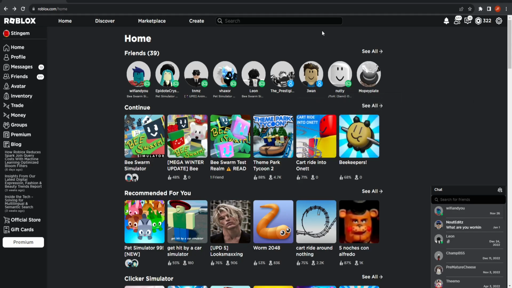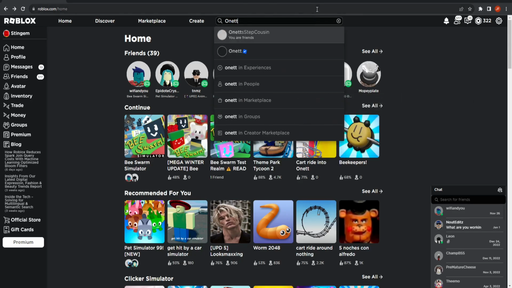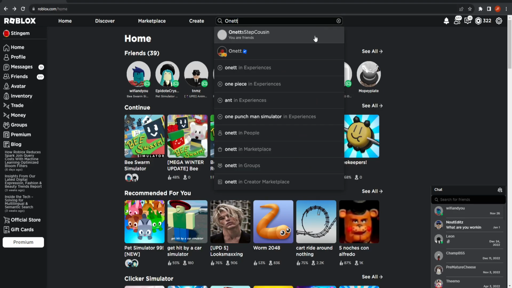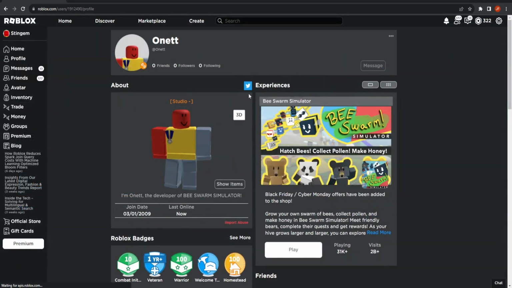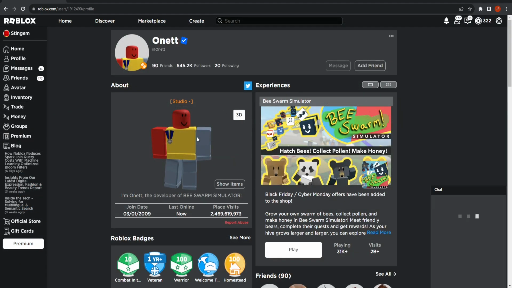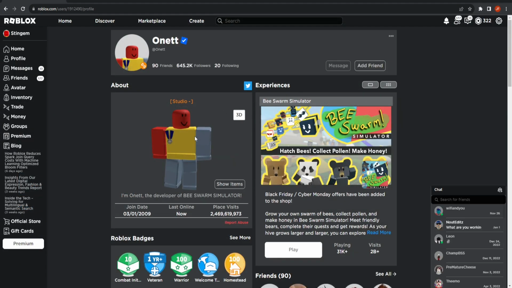So once you're here, you just want to type in Onett into the search bar. If you don't have the extension I'm using, just go to people, but as I got the Roper extension, I can click on it straight away, and as you can see, this will take me straight to his profile where he's actually in studio right now, so hopefully within the next few hours we could see some new leaks or even one better, some test round content, I don't know.